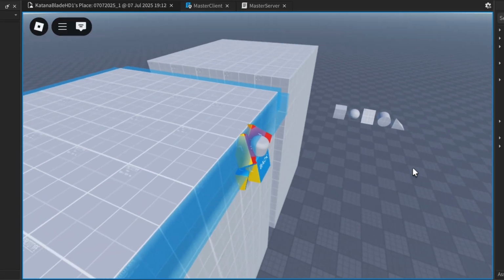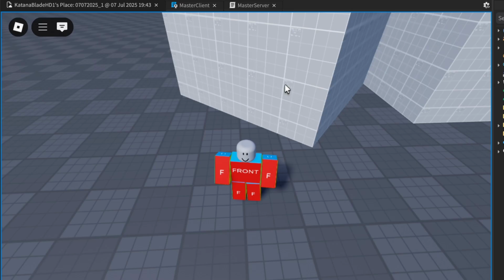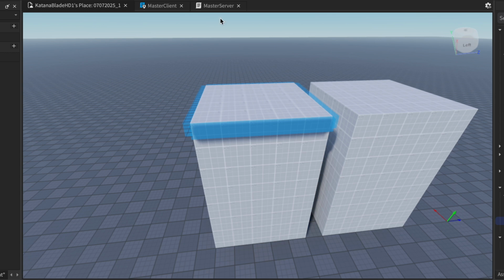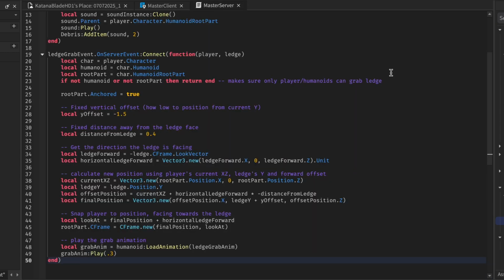The reason why this works really well is because it doesn't matter which way the ledges face, the player will always grab and face the direction of the ledge, which allows you to place from anywhere and customize your map however you like. Now we need to make it so the player can release from the ledge.